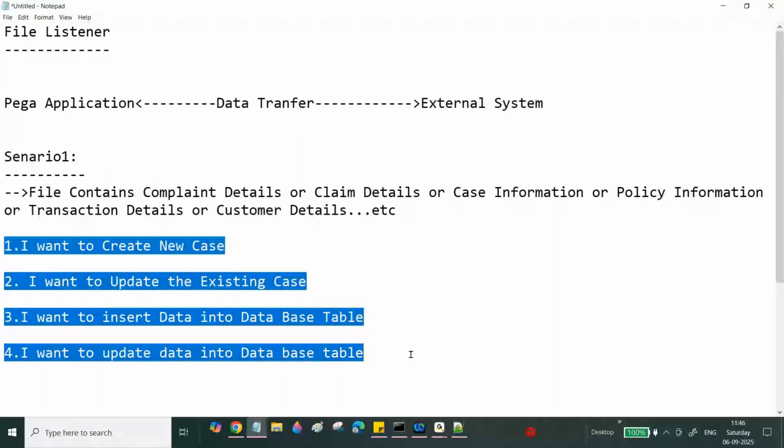Or else I want to insert into a complaint table whatever data I'm going to get, and I want to update the data in the tables. Okay, these are the common use cases where we will use the file listener.